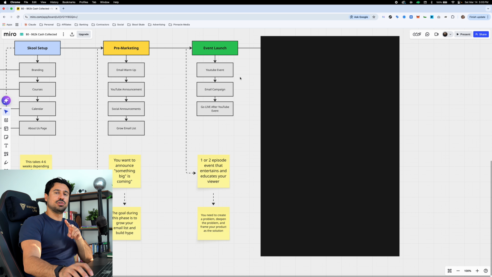And then after the YouTube event is done, you're going to share a little bit of a recap, send it again to people. And then when that second episode goes live, same thing. You're going to send the URL to that second YouTube event, announce that there's going to be a big reveal or a big thing that you are releasing in that second episode.